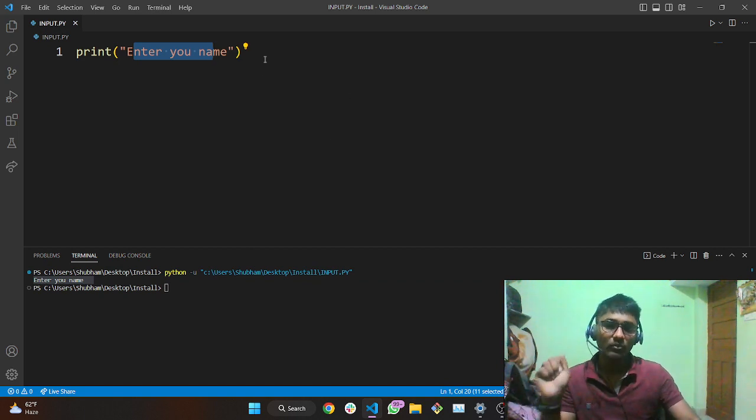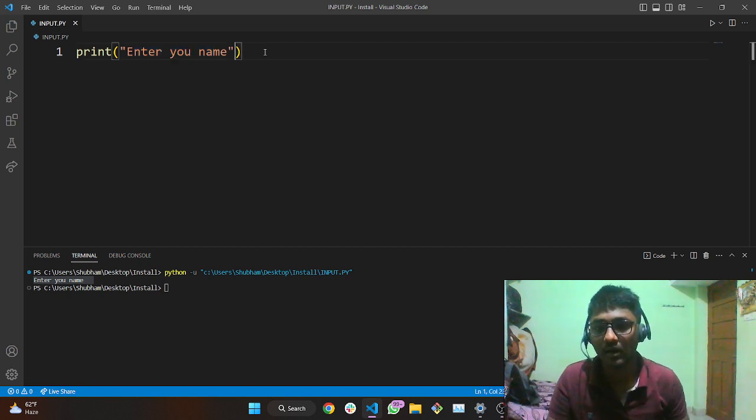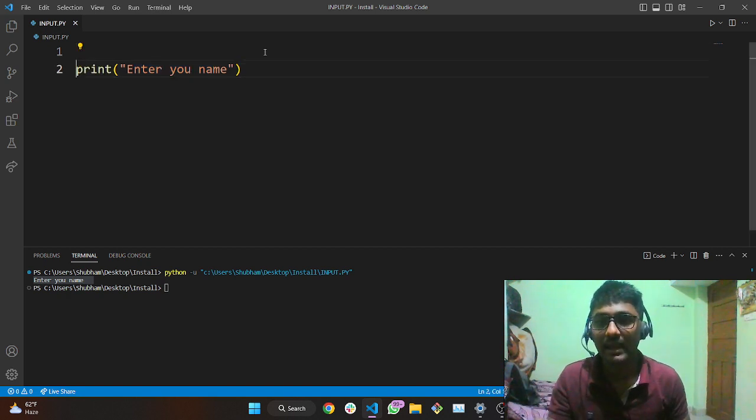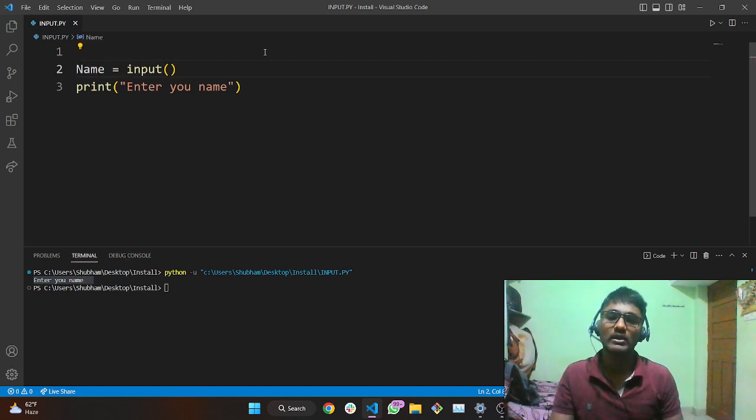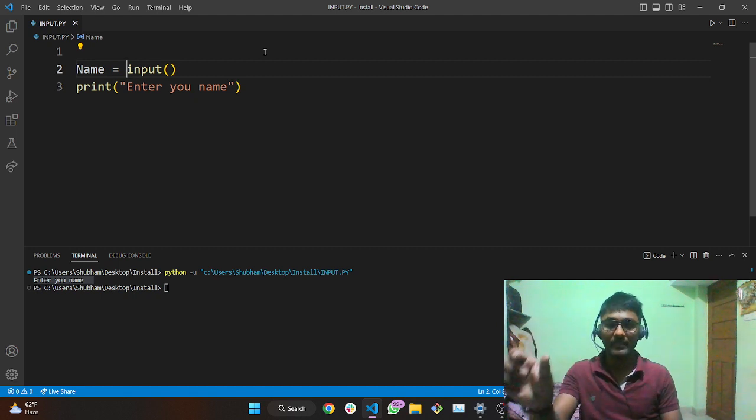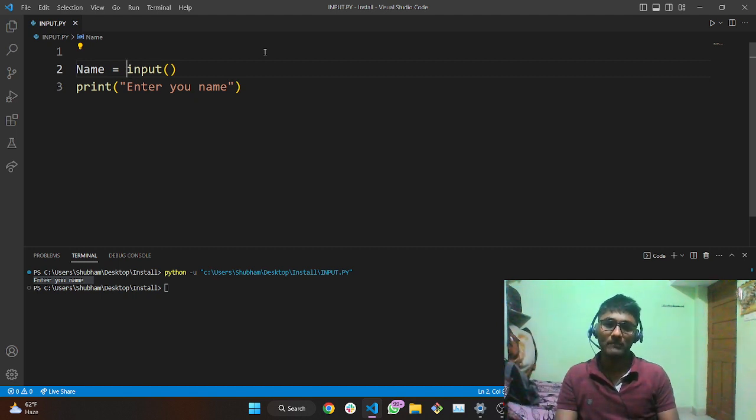How can we take input from the user? By writing input over here. So let's say input, whatever value that you want to take from the user, right? Let's say you store the input value of the user in the variable name and then you print the name. All right, let's do it.